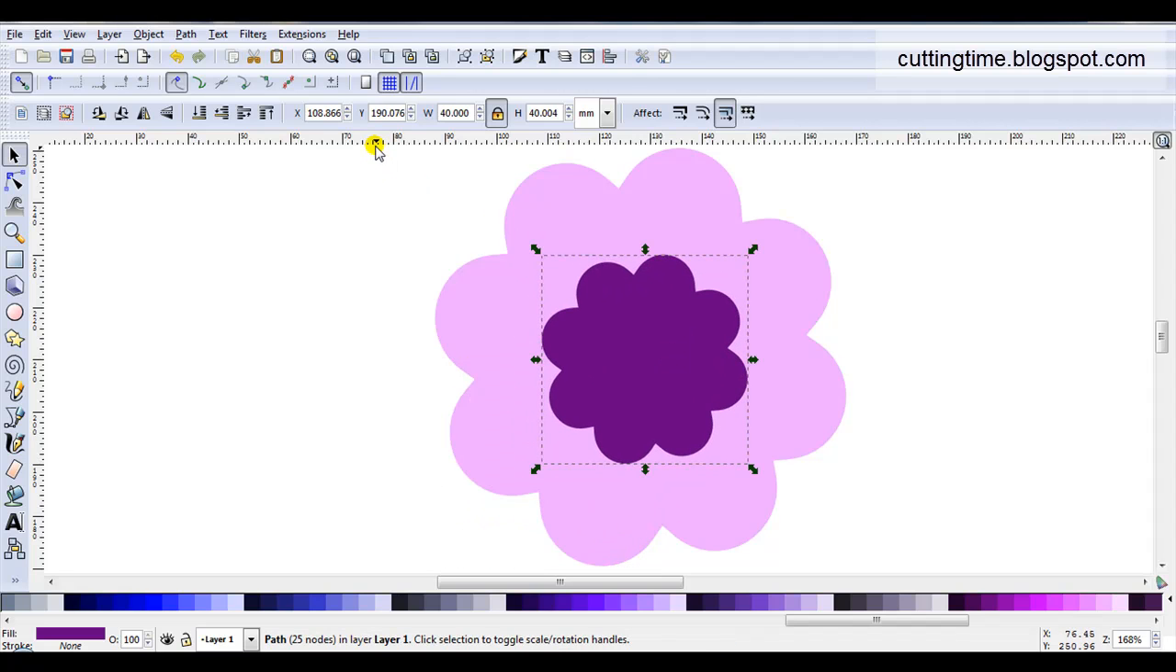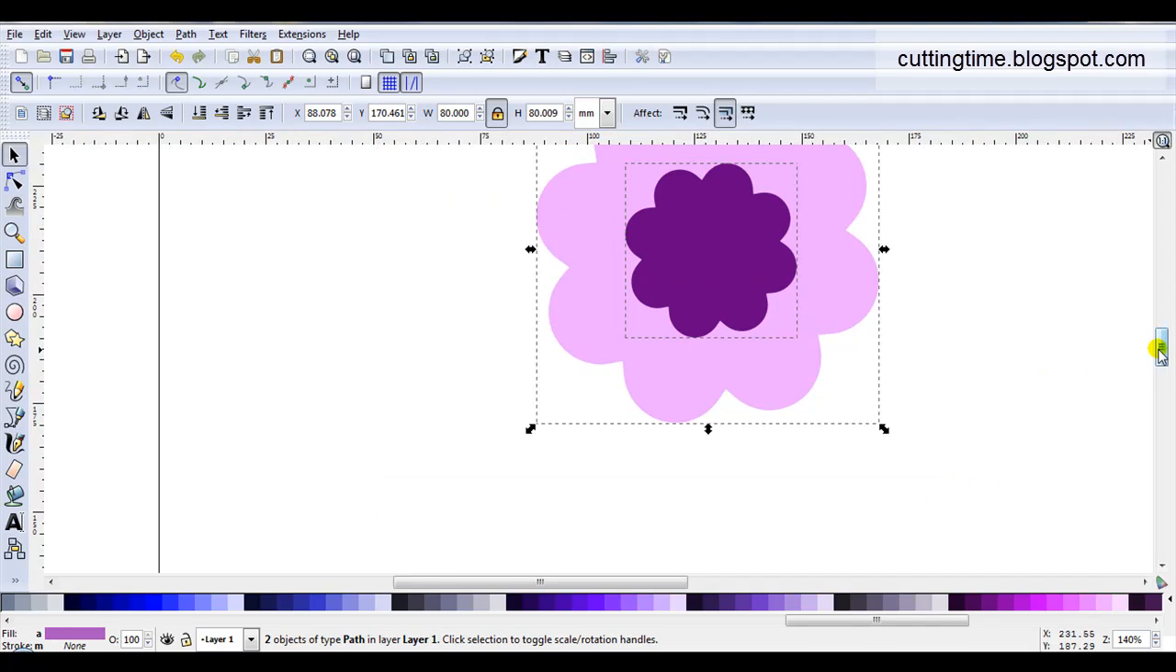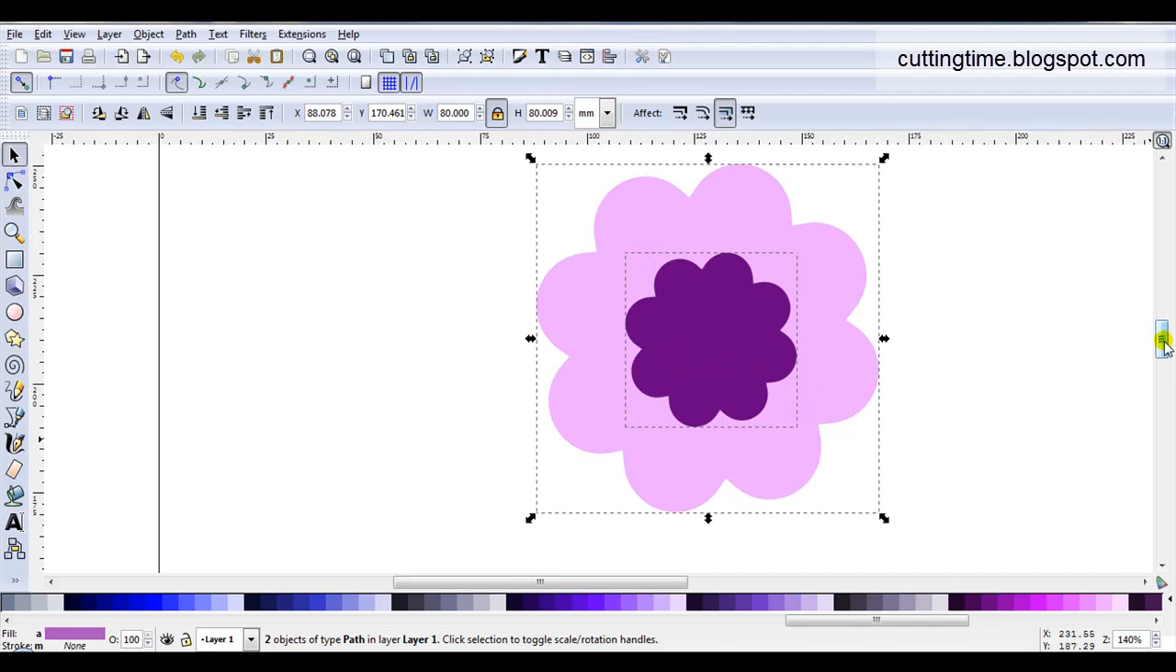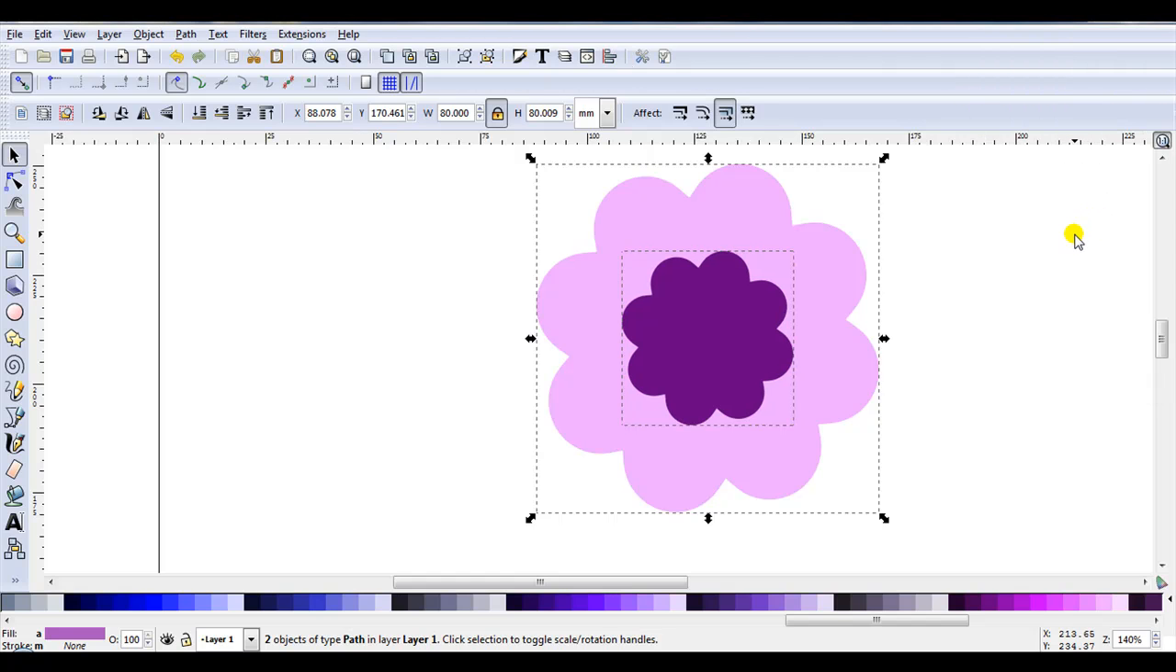Now I'm actually going to use alignment, so they're central to each other. But as these are actually cut out separately, it's not essential that you do align them. But I just happen to like them visually on the screen, perfectly centred. So this little step is actually optional.